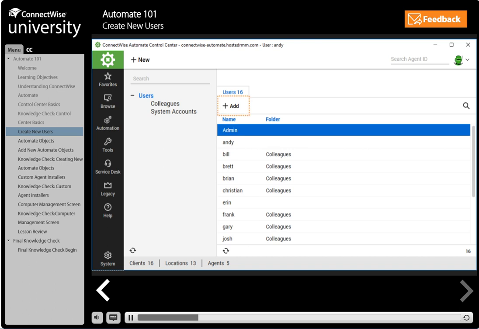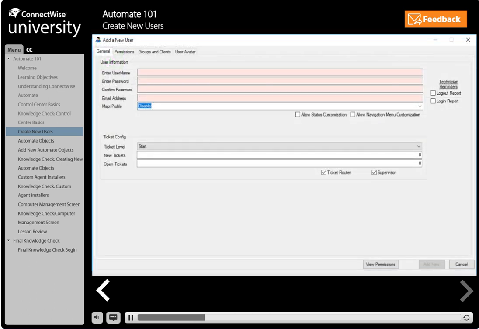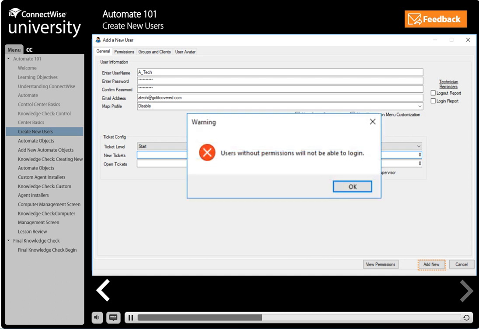This will display the user configuration window. In user configuration, enter all of the required fields that are highlighted in pink. In this instance, you will need to add the username, password twice, and the email address. If you click the Add New button, you are prompted that the user cannot log in. If the user is not assigned any user classes and/or does not have access to agents, they will not be able to log into the Control Center.